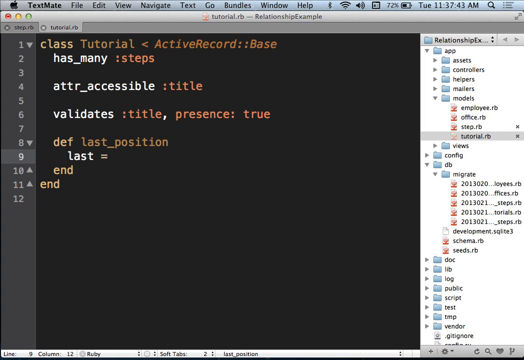To get the last position, I can say for this tutorial, self, go through the steps array, put them into order by position, and give me the last one. The array of all of these steps will be put into ascending numerical order based on their position. The last one will then be returned. If there is no last step, meaning the tutorial doesn't have any steps yet, then we'll get nil back.